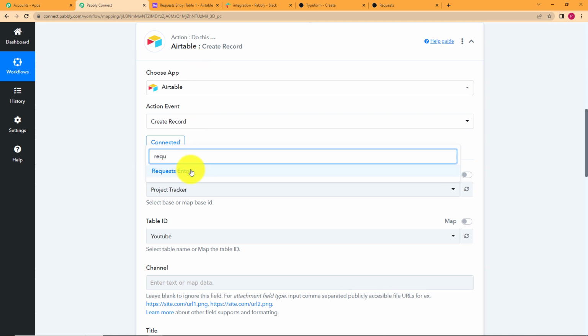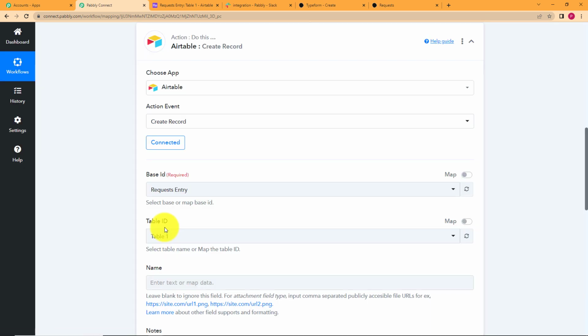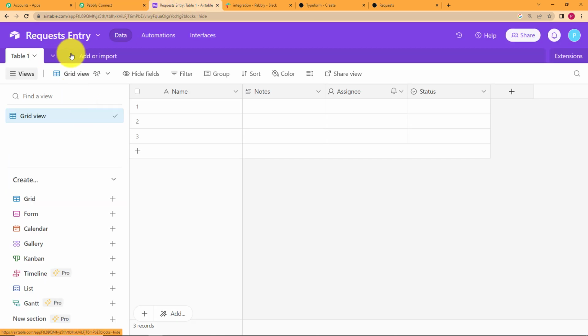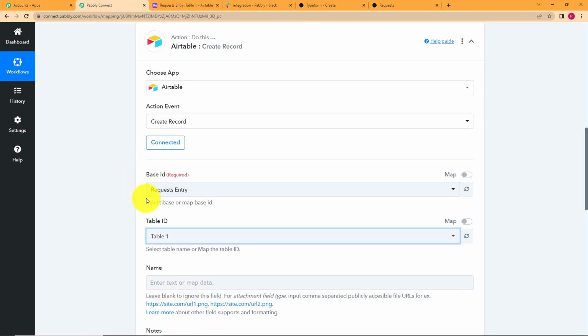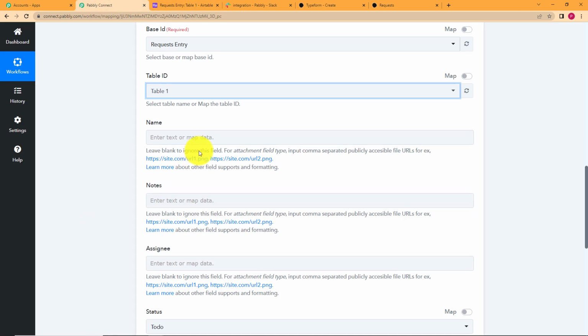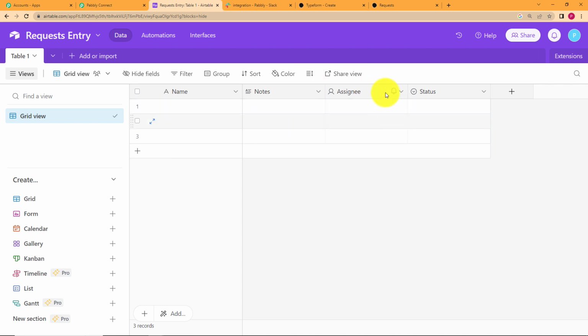Request entry. This was our base. And then a table ID is also needed. Because we just have one table, there is no confusion about it. If you want, you can add more tables over here. But for now, we just need one table and that table entry is given over here. Now you have to enter the name, the notes, the assignee, whatever details you want to fill over here.